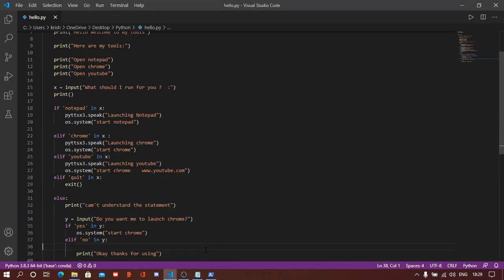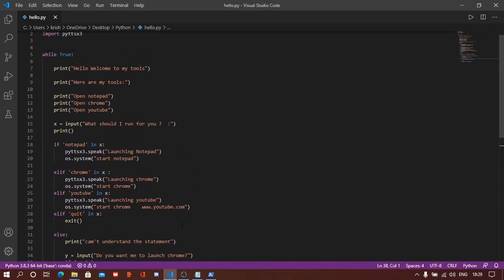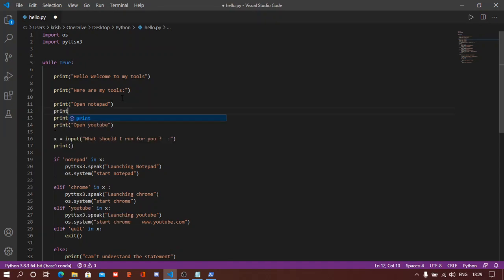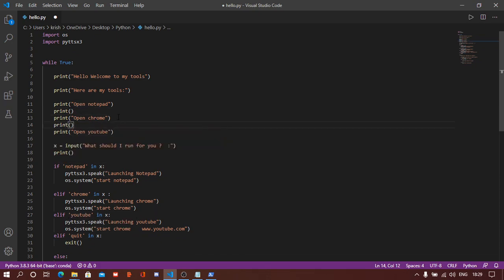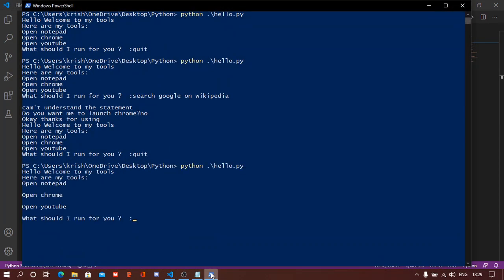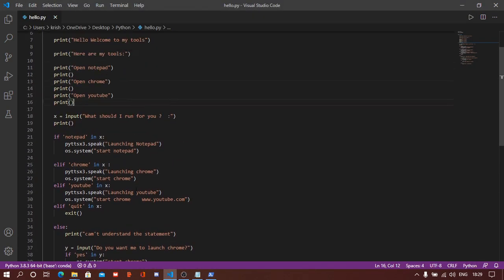So it will quit for me, and if these things are getting filthy and you don't like it, we can just write print and give it a new line. We all know these simple commands, right? And we just run it over here. So here you can see, here are my tools: open Notepad, open Chrome, open YouTube, and we can write more commands over here. You can add many things.